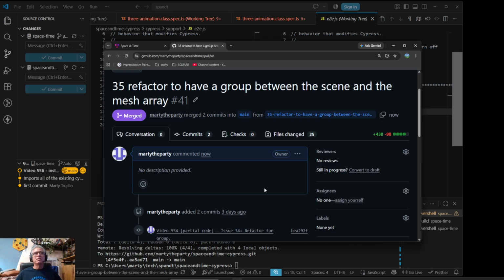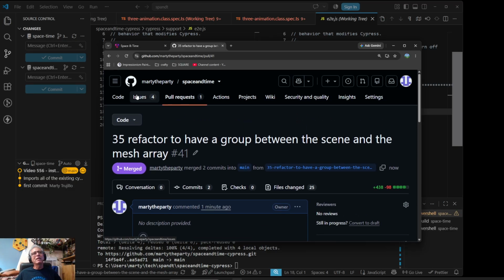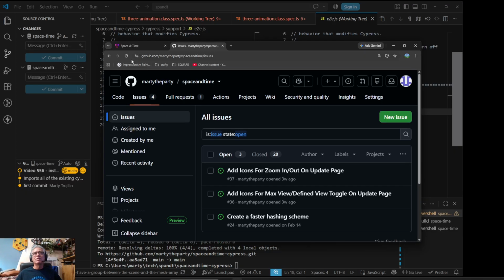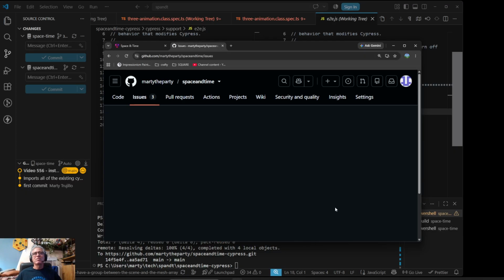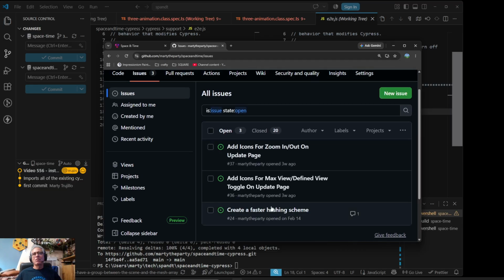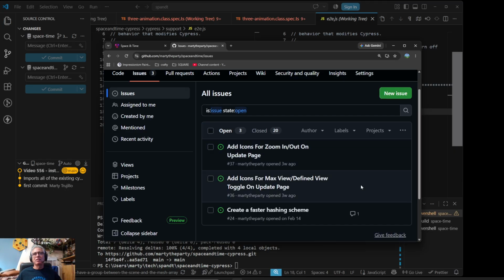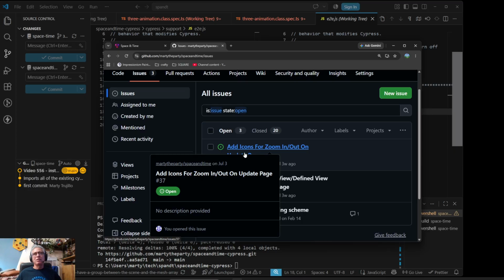Okay, is it done? It is merged. All right, we have four issues. What are our four issues? I'm assuming we have three issues now. Okay, faster hashing scheme. I know that's one that I'm putting off. And then add icons for zoom in and out on the update page. So I'm thinking this is probably what we want to do. I think zoom in and zoom out is pretty easy.